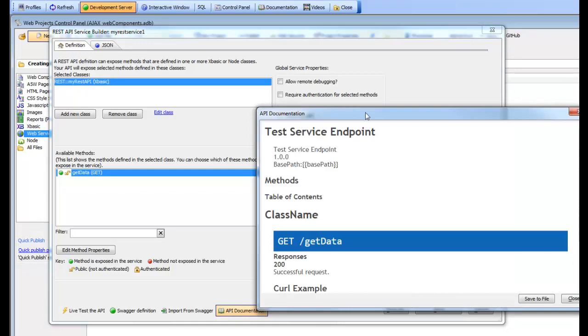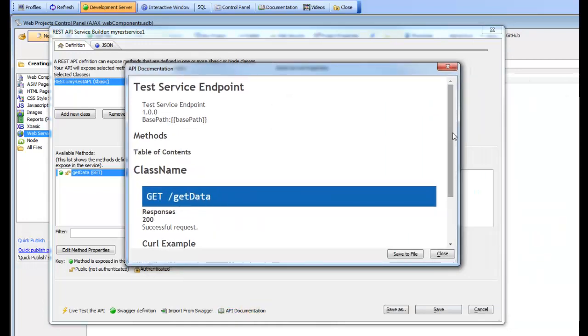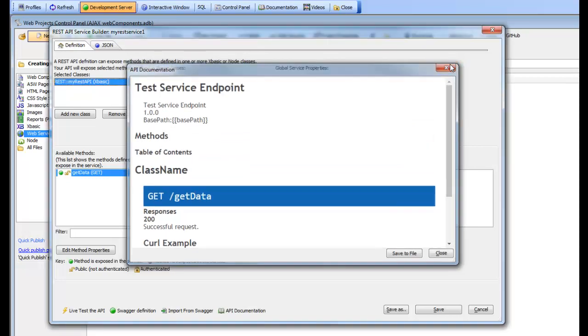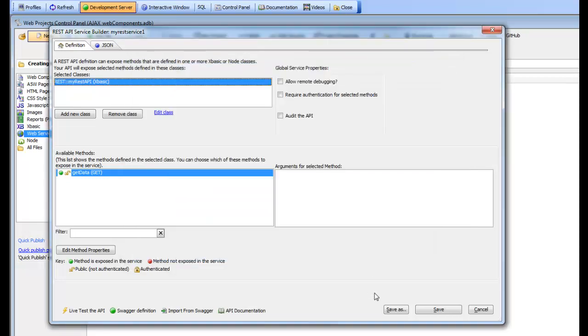Now this is obviously a very simple API, but you can see here we've generated the documentation automatically for the API. And you can also import different API definitions from Swagger.